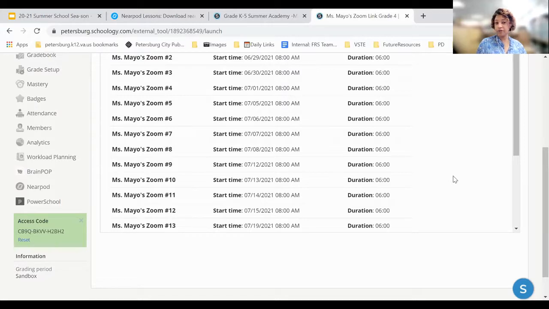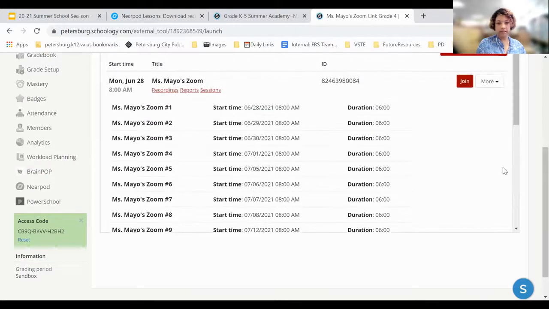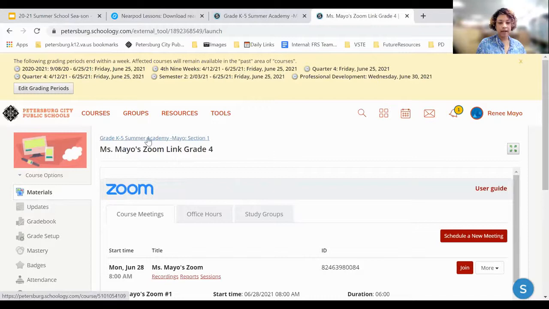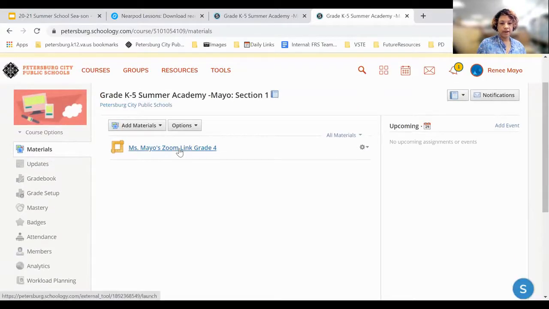Any questions so far when it comes to adding that Zoom link for my teachers that are teaching virtually? All right. See any? Okay. So I'm going to use my breadcrumbs to go back to my course landing page. Okay. All right. So there is my Zoom link.